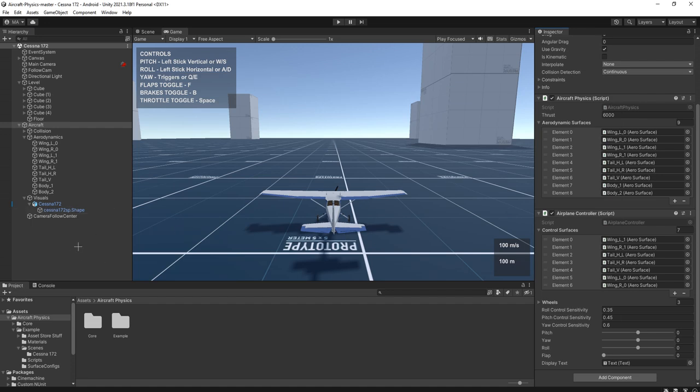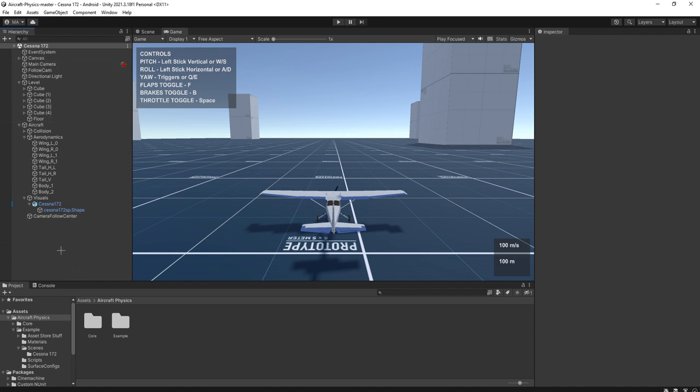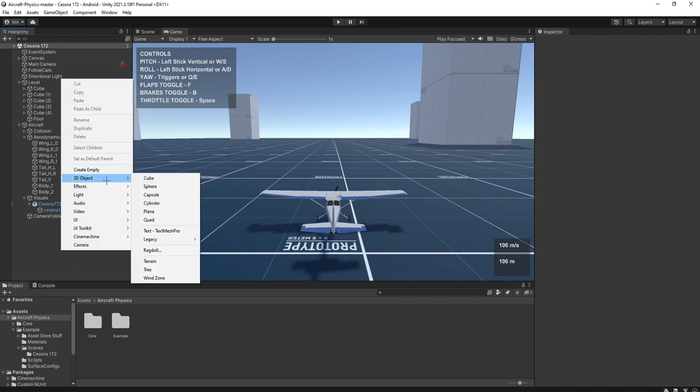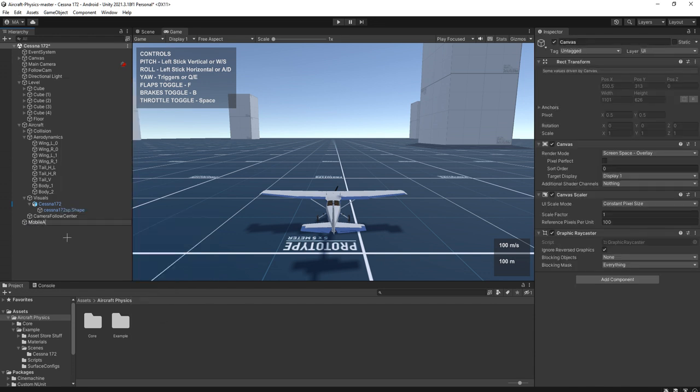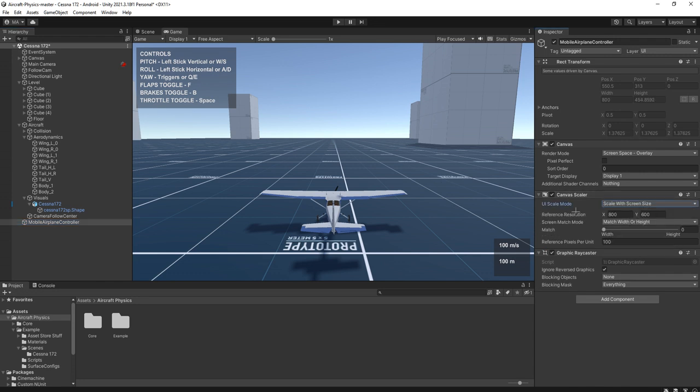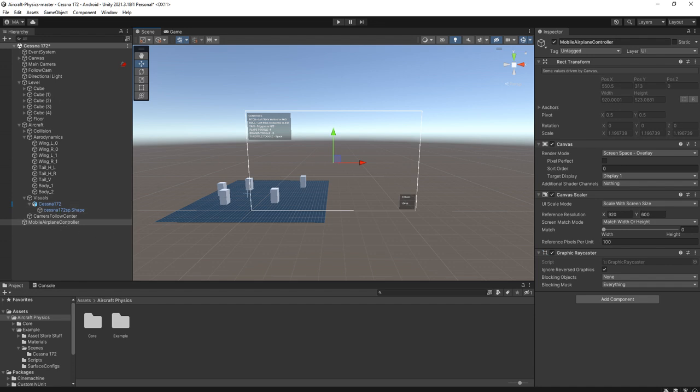Before editing the script, we are going to create a canvas. I create a canvas and name it mobile airplane controller. Set the canvas this way, and the sort order I will set to 1 or 2. 1 is fine.